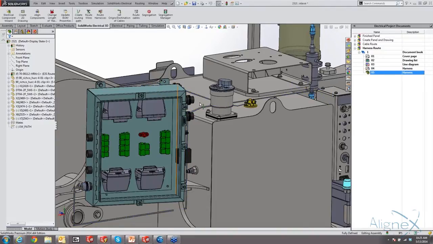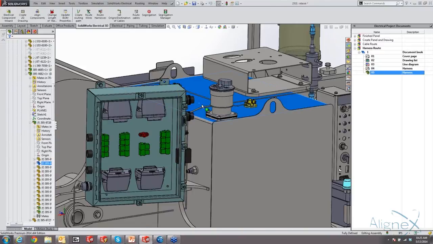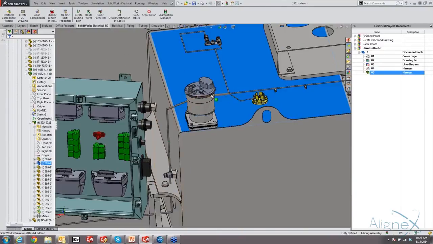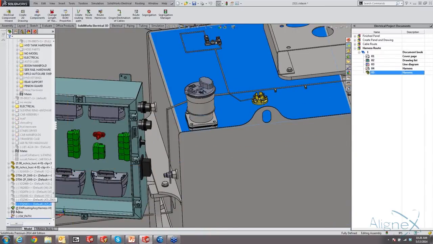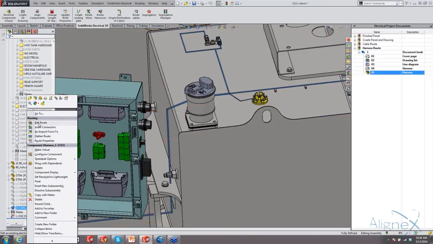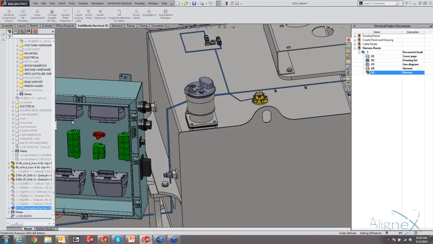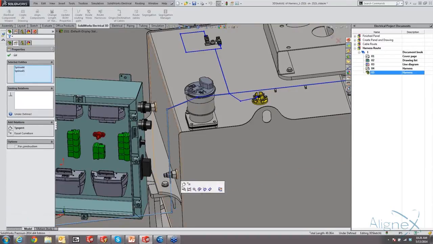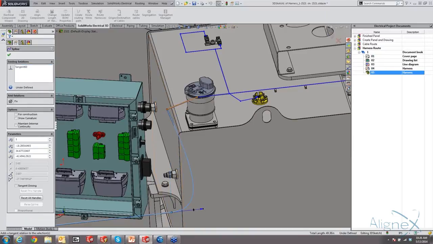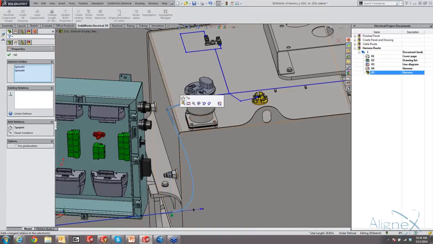All right. So there's our harness created. At this point, it's not nice and smooth corners, but we can take care of that simply by editing that particular route. Now this is sort of what the routing functionality looks like. And I just want to add a tangent relationship there. We'll add a tangent relationship here. And we can just keep doing this all the way around to help round out our corners.